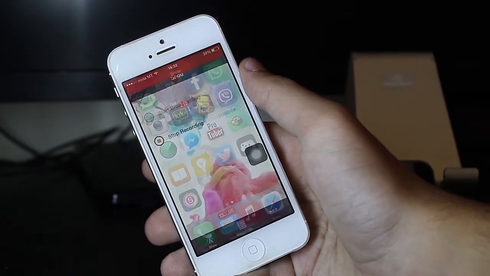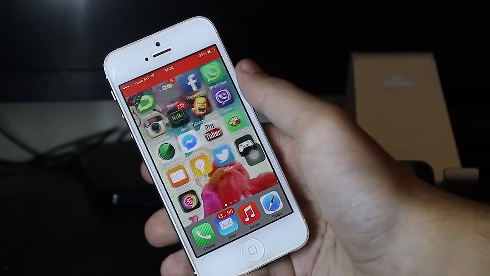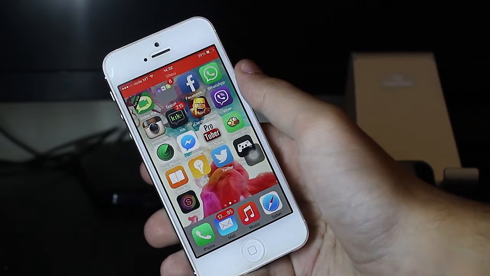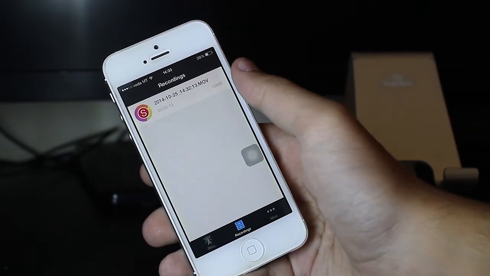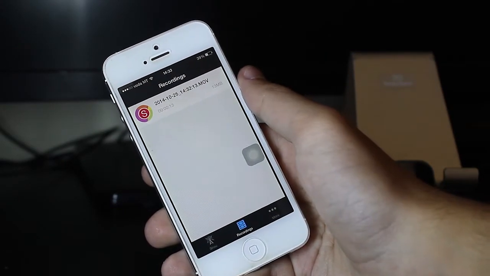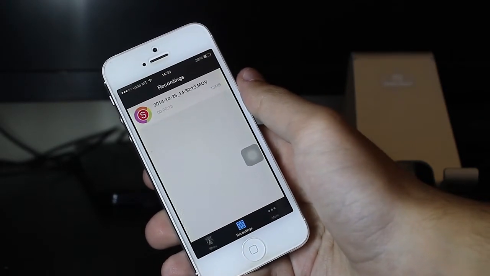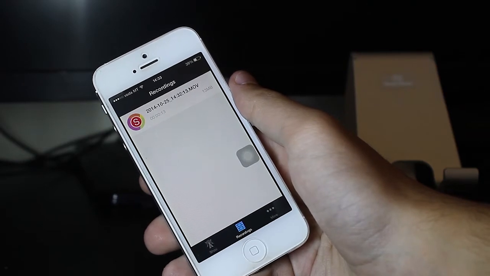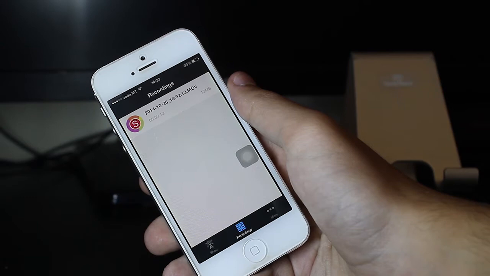Overall, the quality is amazing and it doesn't lag a lot, or if it does, it's really not that noticeable. So I think this is a great app to record your iPhone screen without any need of jailbreaking your device and running iOS 8, 8.1, the latest iOS out there.